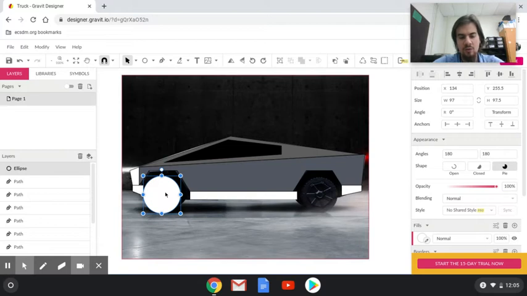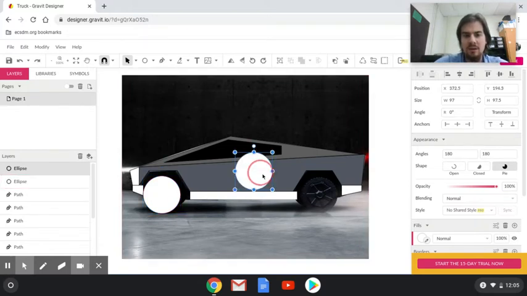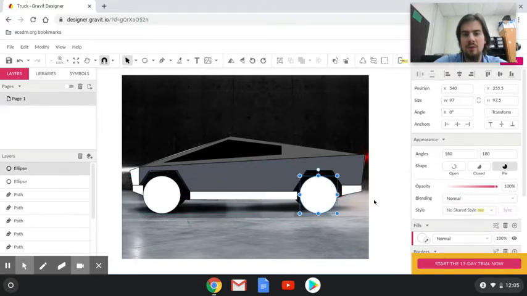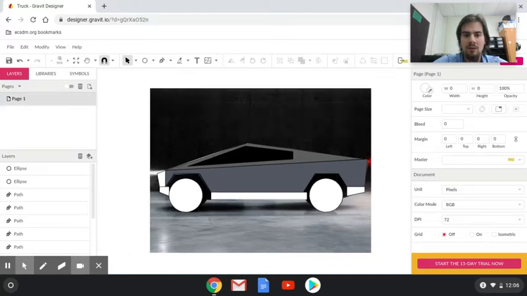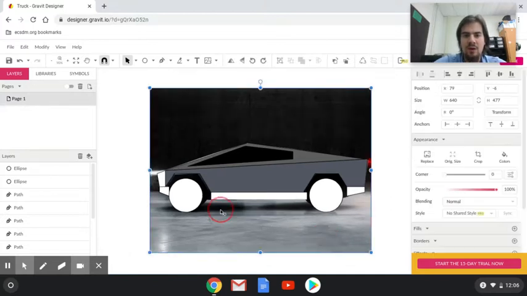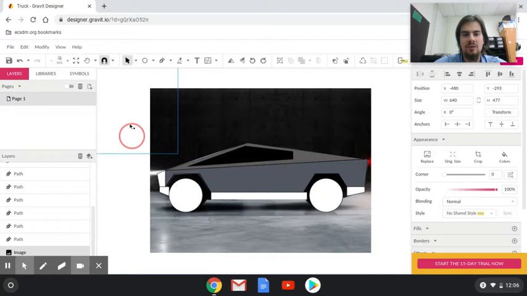And I'm going to press Control-C to copy it and Control-V to paste it. And I'm going to drag it on over to the other wheel. And we have all of these wonderful alignment tools. I'm going to make sure it's lined up perfectly with my other wheel. And there we go. All right. I'm going to move the picture out of the way because we've outlined the whole picture.